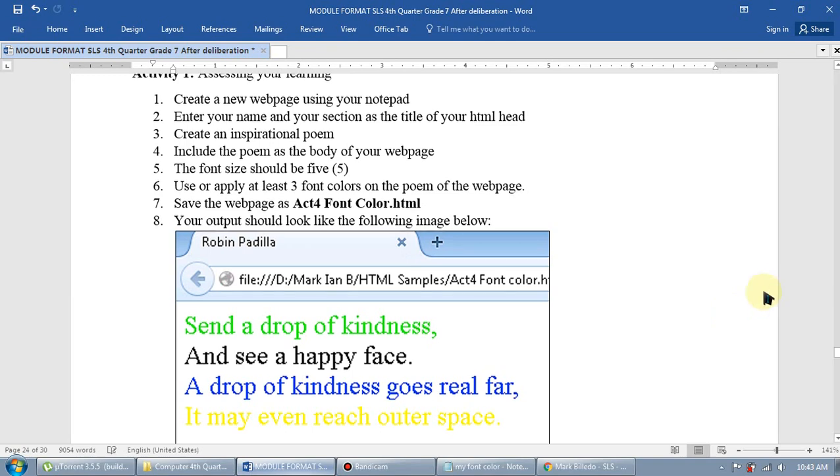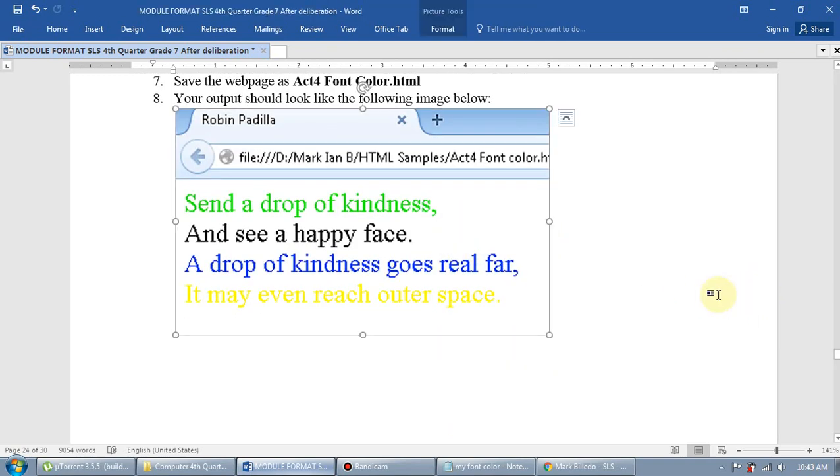Then your output should look like this one. So this is a sample output that you're going to do for this activity. So use at least 3 font colors.